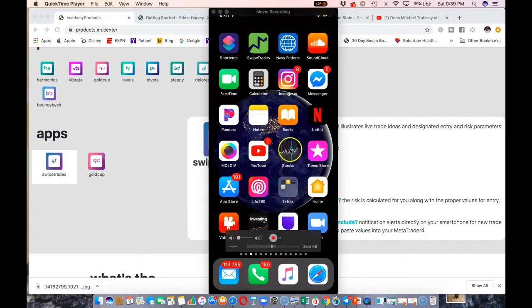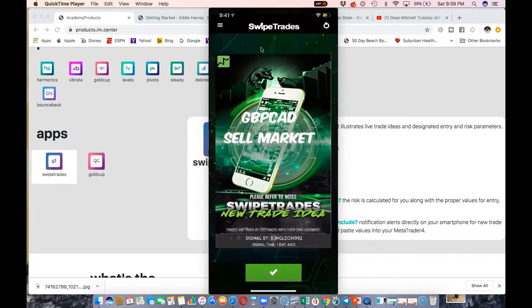All right, so as you can see up here, Swipe Trades. So I'm going to click on Swipe Trades, guys. And when I come in here, as you can see, it was showing a potential trade from the market. This was a day ago. And all of the different educators have different aliases, so that's why it says private. This trade was given by King Leon 992.